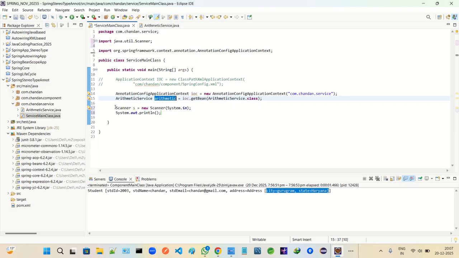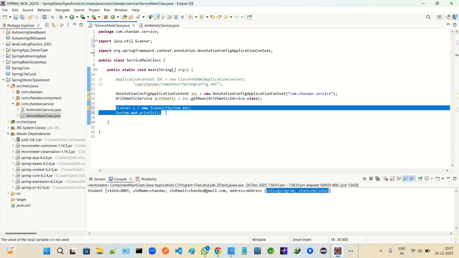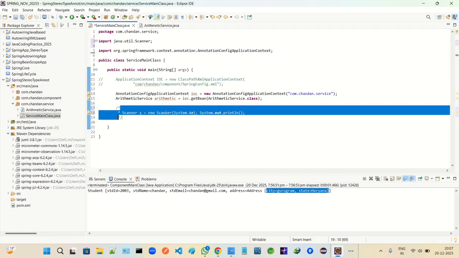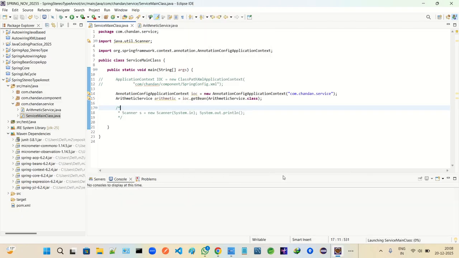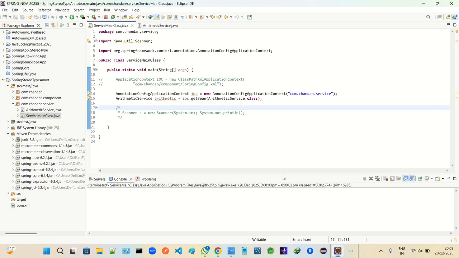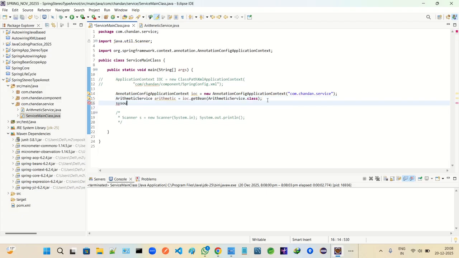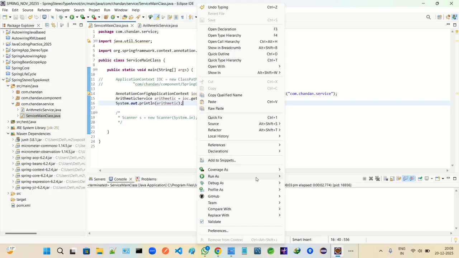Okay. Before this let me make it a comment and try to execute it to see whether it is giving any error or not. No error, right? It means it doesn't require any xml file. Arithmetic, arithmetic. Control C, control V, that's it. Let me print.